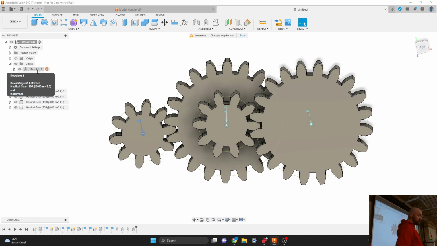When you make a joint, you get a joints folder, and in that joints folder is all of your joints, appropriately named. Joint 1, joint 2. You keep all your joints in a folder, right? Don't you keep your joints in a folder? Where else would you keep them?